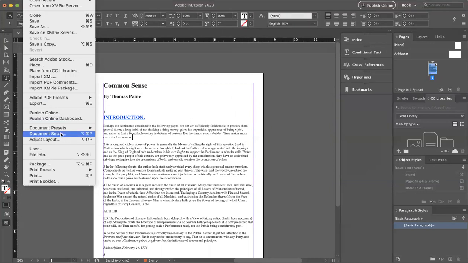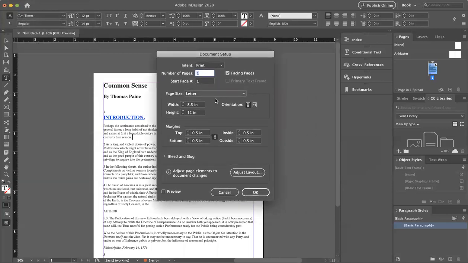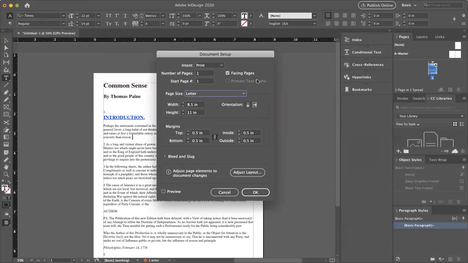If you go to File, Document Setup or Option Command P, it brings you back to the document setup page. And this little menu that pops up is basically the same one you got when you first opened the program and you said new document. This lets me make changes after the fact. I can go back and change the orientation. I can change the page size, something I prefer. I can add or remove facing pages. I can change the number of pages to 4, which I'm going to do.